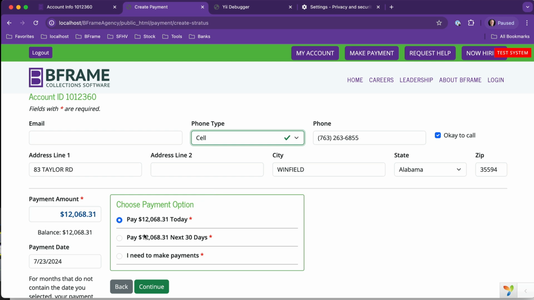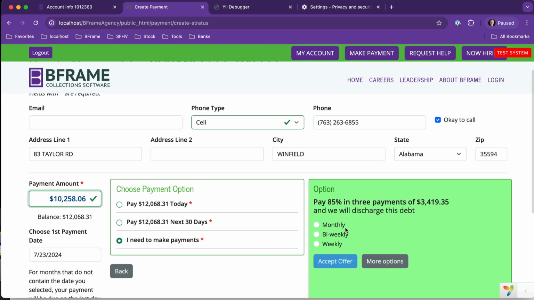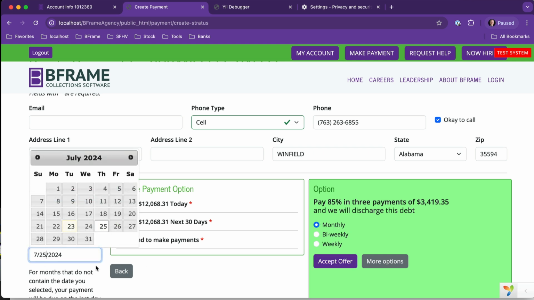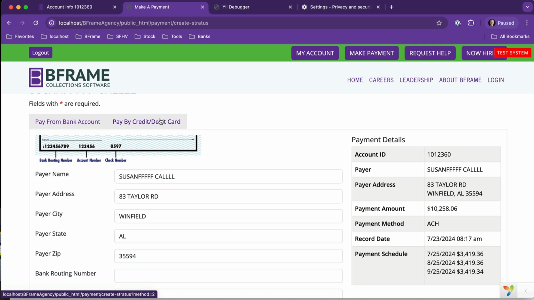So she could go ahead and pay the entire amount, or she can say I need to make payments. And I've got a 90% offer. I've got an 85% offer. You remember that's the one we chose for her when we were doing the payment from the agent side. So I'll choose that. And you can have as many options here as you want to have, but I'll choose monthly. I'll choose my first payment date. I'm going to make it 7/25. I'll choose accept offer.